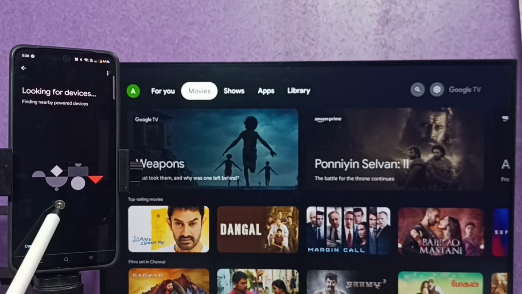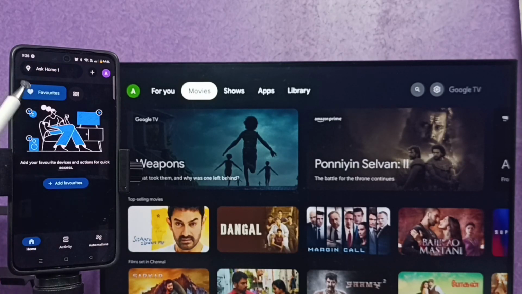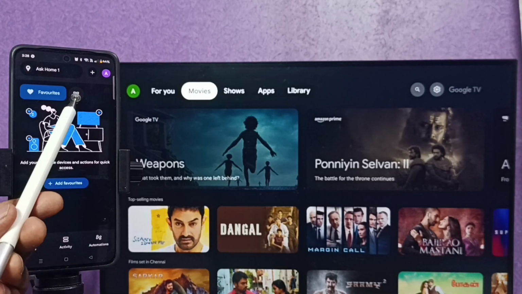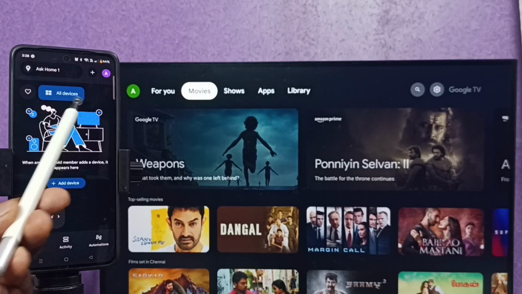Now it's looking for devices. Let me cancel this. I am going to skip this. Done. So here you can see home 1. Now home 1 is ready. Tap on this all devices tab. Tap here. Here you can see all devices.